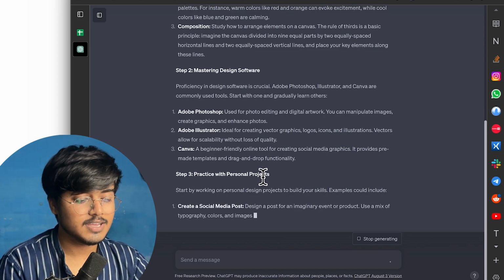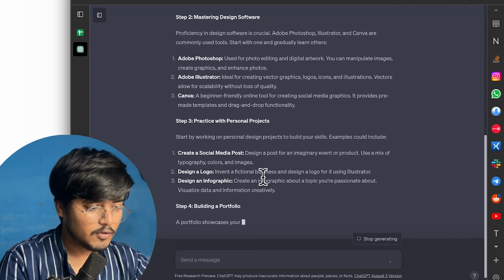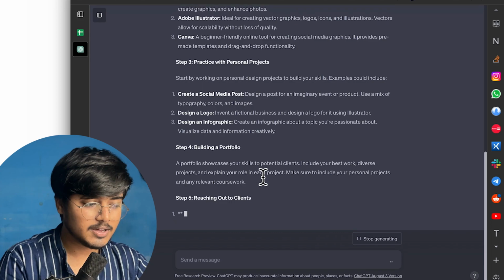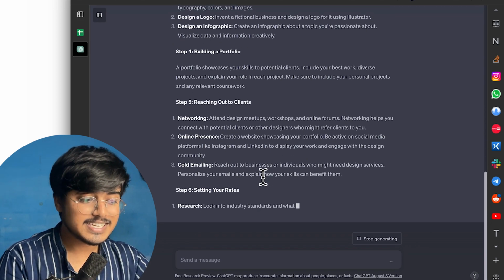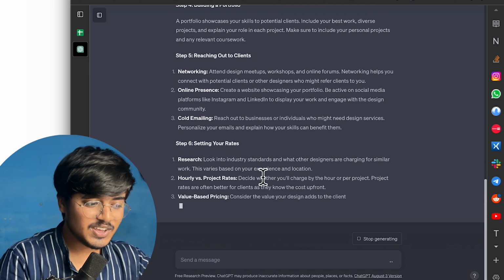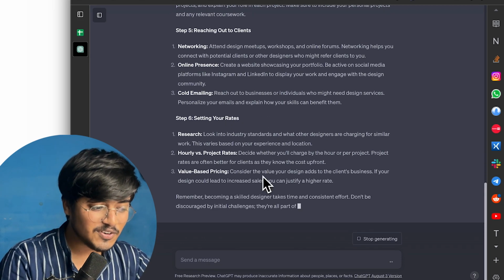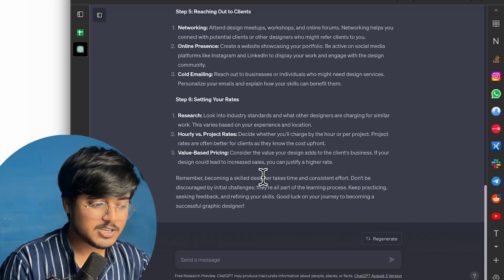And see, now it is taking, of course I am happy to guide you through the process of becoming a graphic designer, focusing on social media design. Let's break it down by step. Step 1 is understanding graphic design. Now it is telling you what graphic design is. Now, mastering softwares, it is talking about the softwares which are available online.